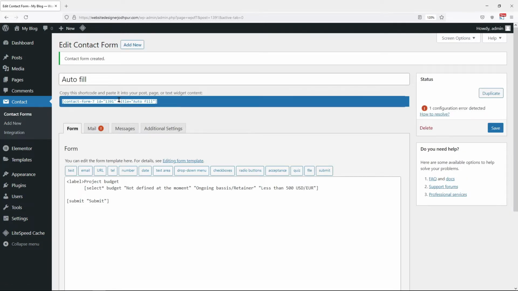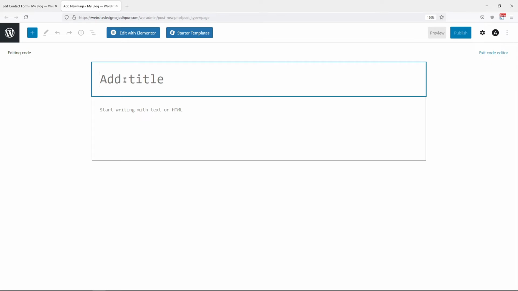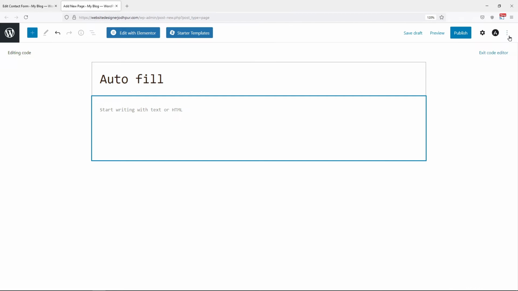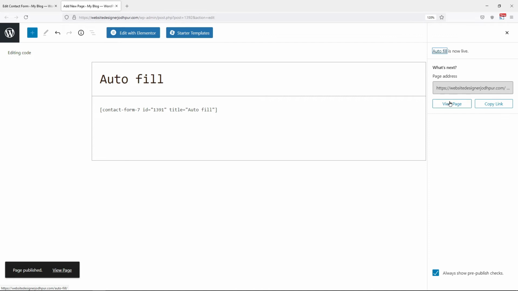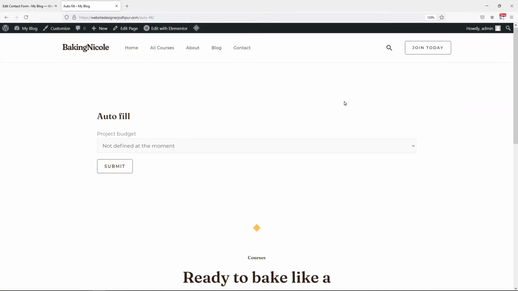You can see the shortcode has been generated here. Let's copy this code and insert this form into the respective page. Enter the title name of the page. Now before entering the code, make sure you are in the code editor. Simply paste the code here. Once done, click on the publish button. Now let's view the page. You can see the autofill in action.